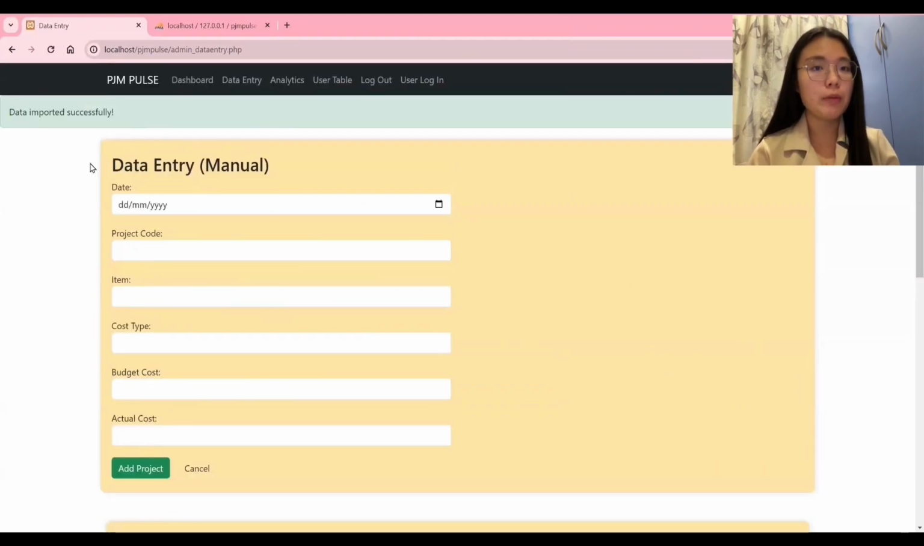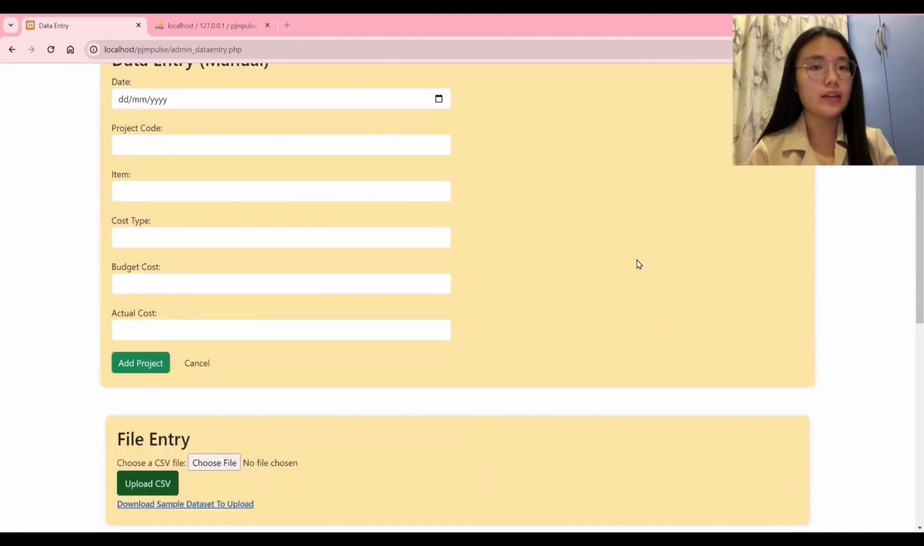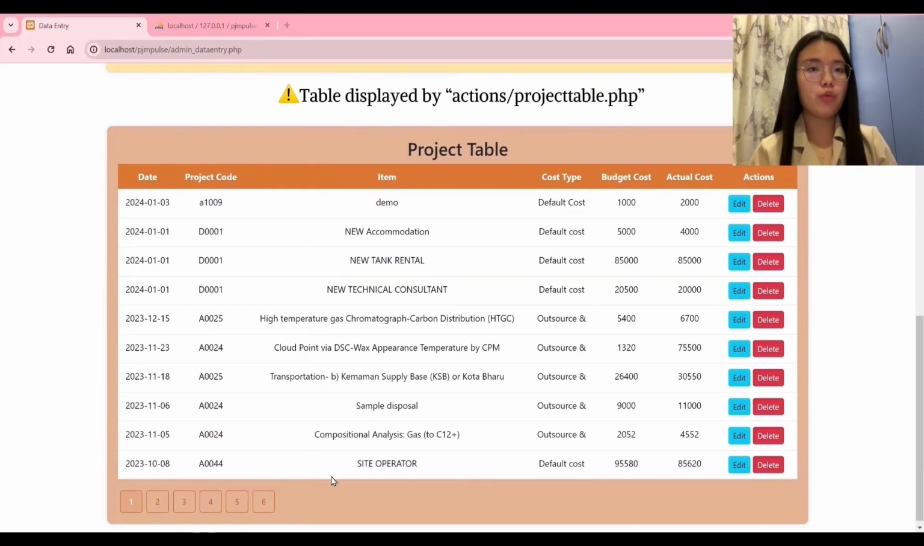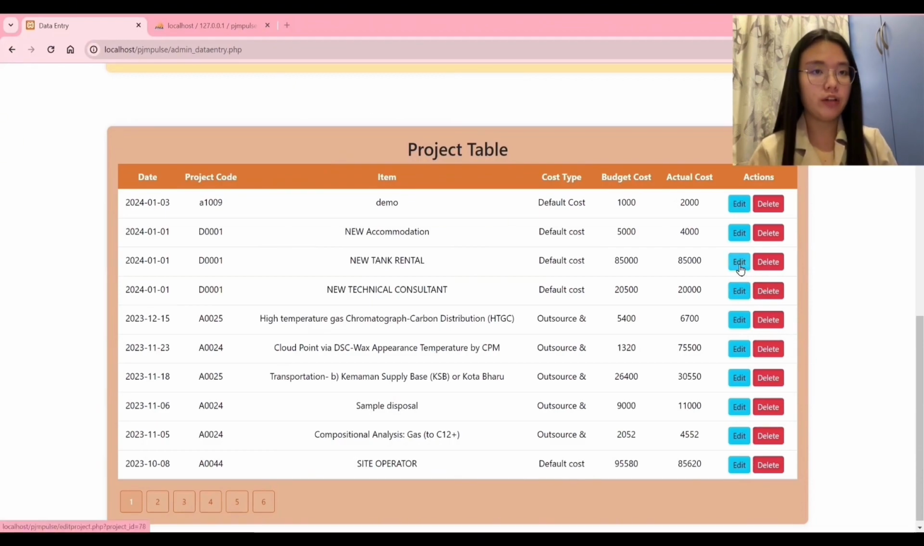The success display will pop up again. At the same time, the dataset will update in the table below. The bottom section is a project table, which provides an overview of projects from the MySQL database that the admin can edit or delete to modify the project.